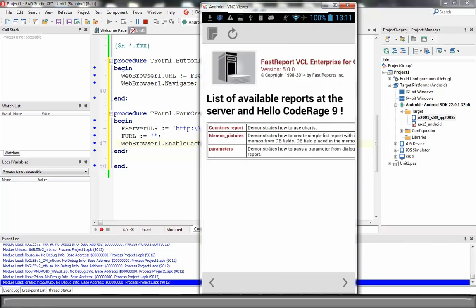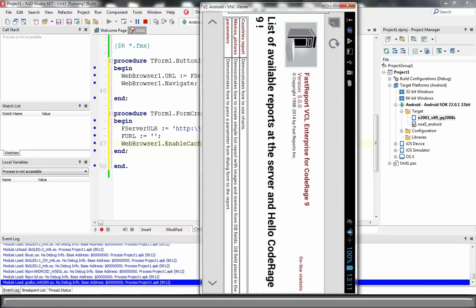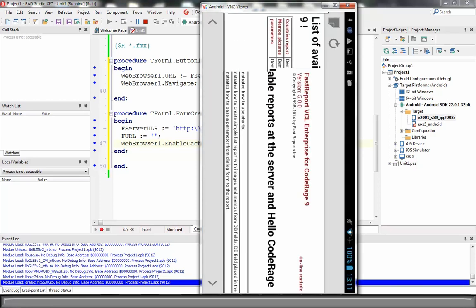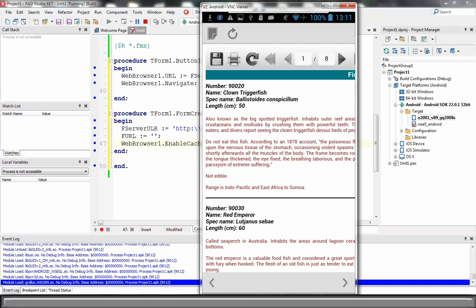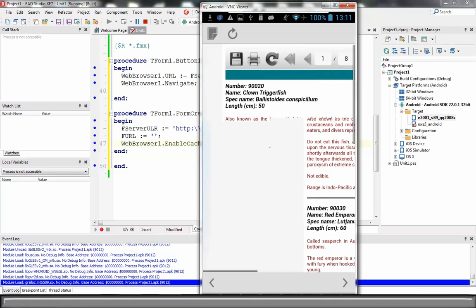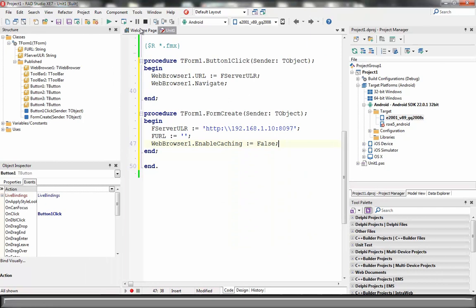page as in the HTML browser, but first of all, I don't want a user to see this main page with a list of reports, because it looks not native. It still looks like a website, and if we open a report, we can see that we still have a toolbar, so I want to hide it as well. Let's get back to our code.